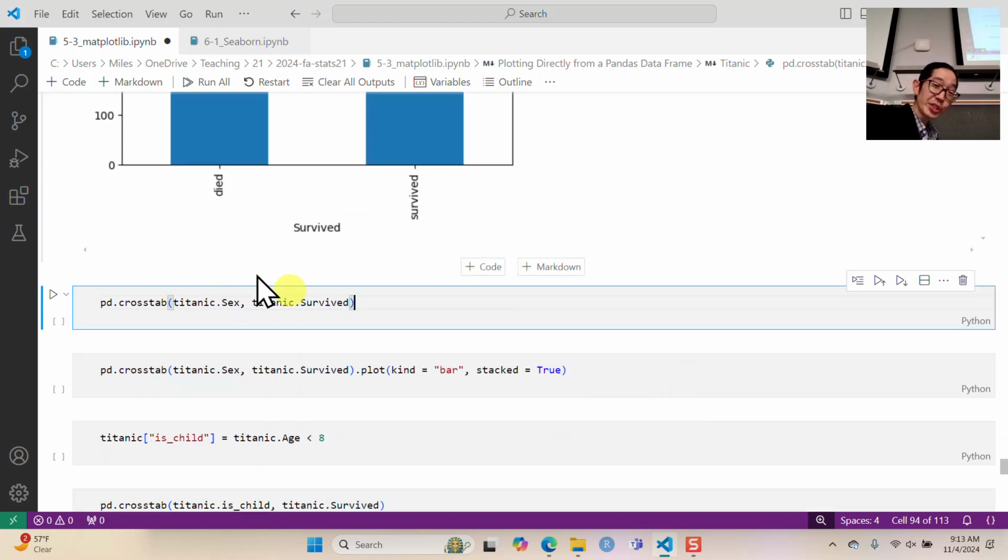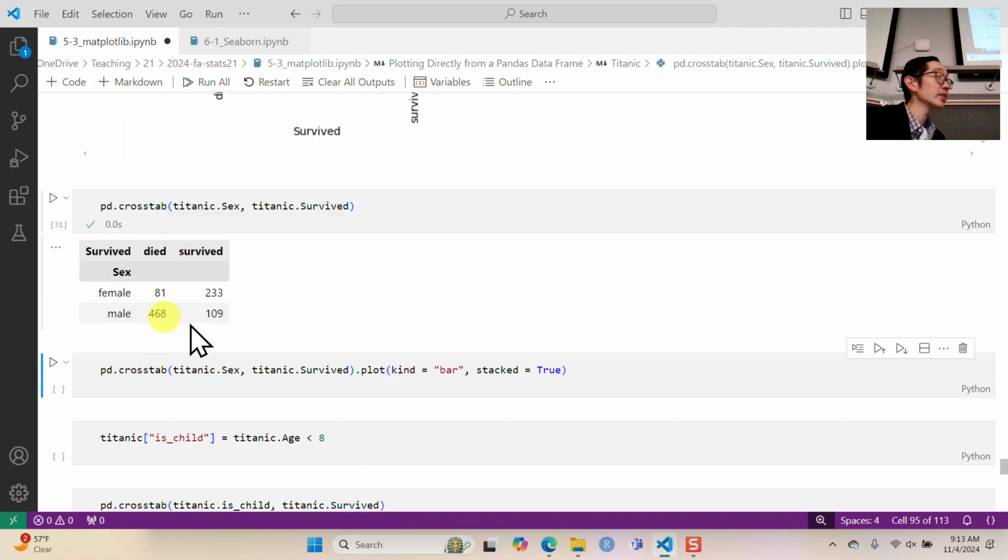We can create a two-way table. There is a function in Pandas called crosstab, and you give it two categorical variables. I gave it Titanic.sex and Titanic.survived, and it will create a two-way table. It will tell you, for those that died, how many females and males there were, and for those that survived, how many females and males there were.